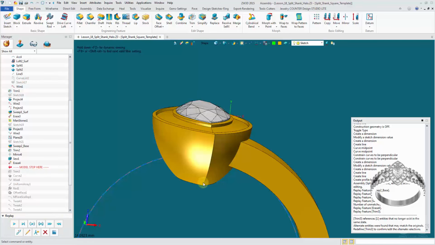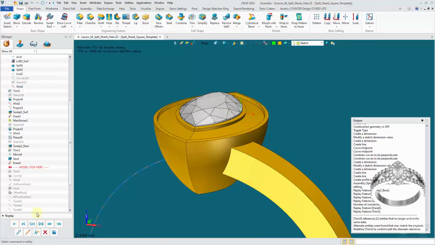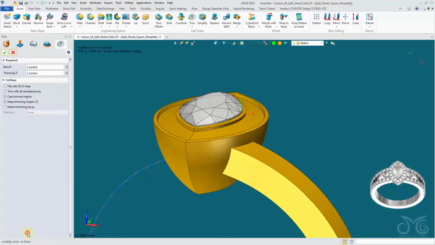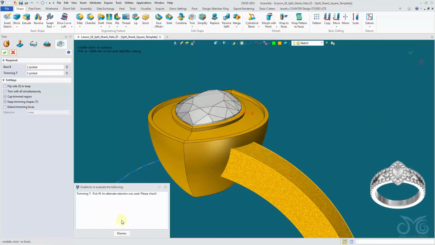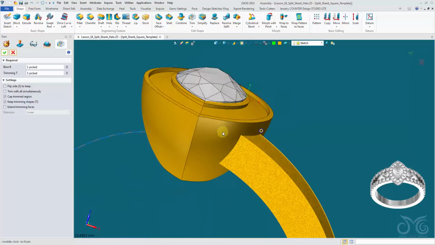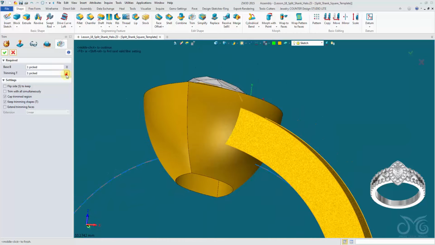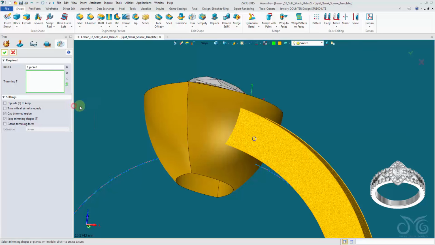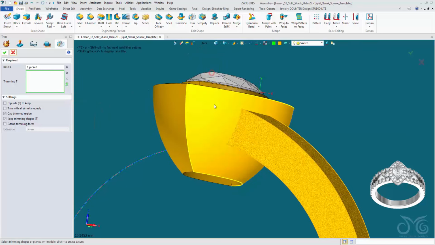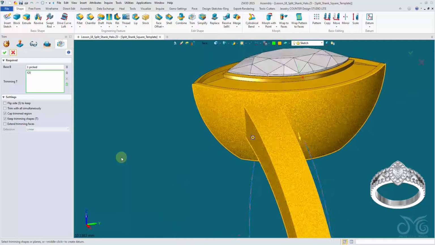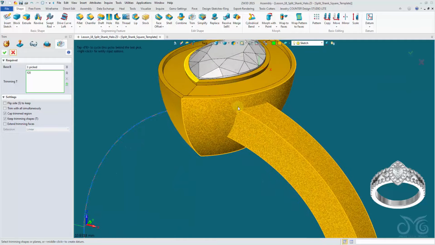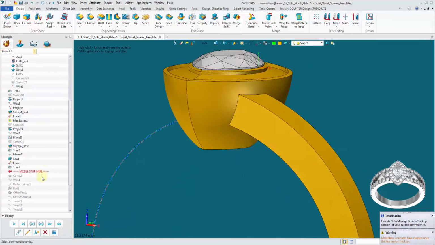Okay, our trim, the ring shank trim to the halo. Let's redefine that, it's not playing. Okay, it's picked an alternative selection. Doesn't appear to be correct, so let's repick our trimming shape. The trimming shape is the face. Okay, so it just needed to be redefined since we modified our sketch a bit. Okay, we'll replay the rest of history and see how it goes.